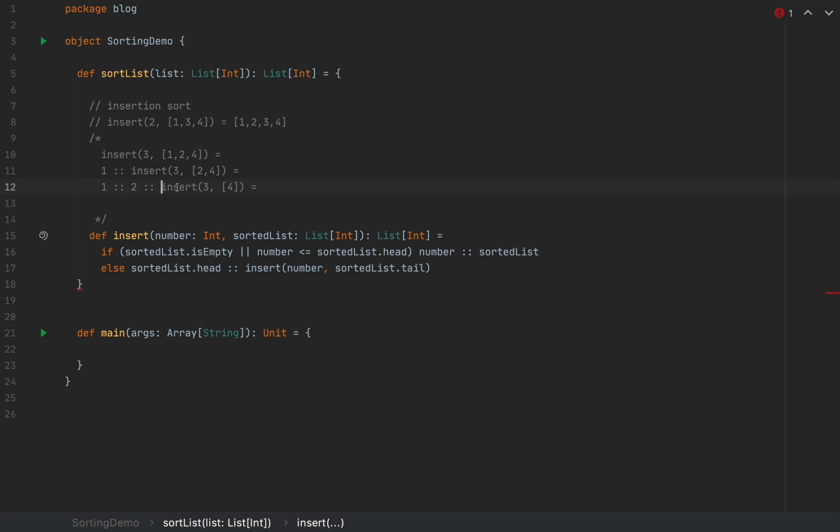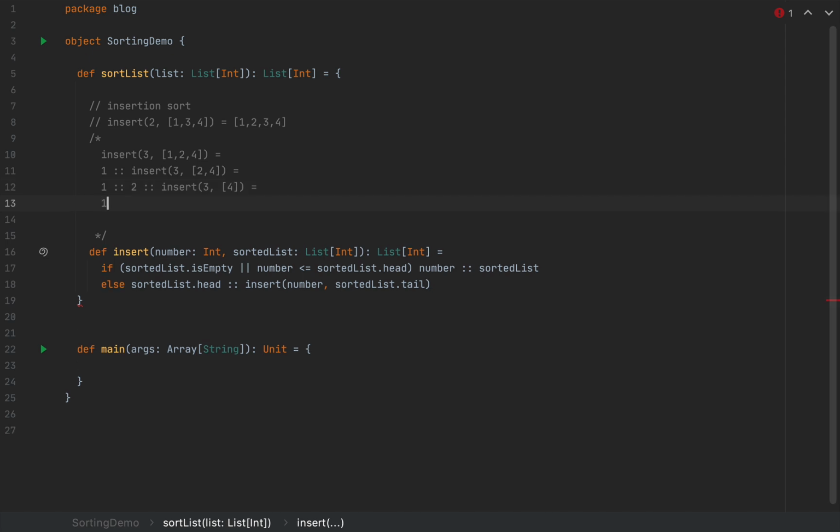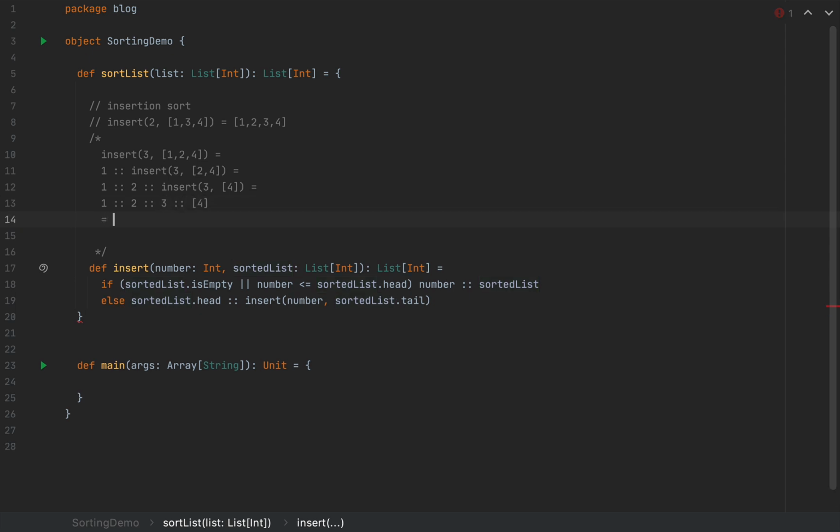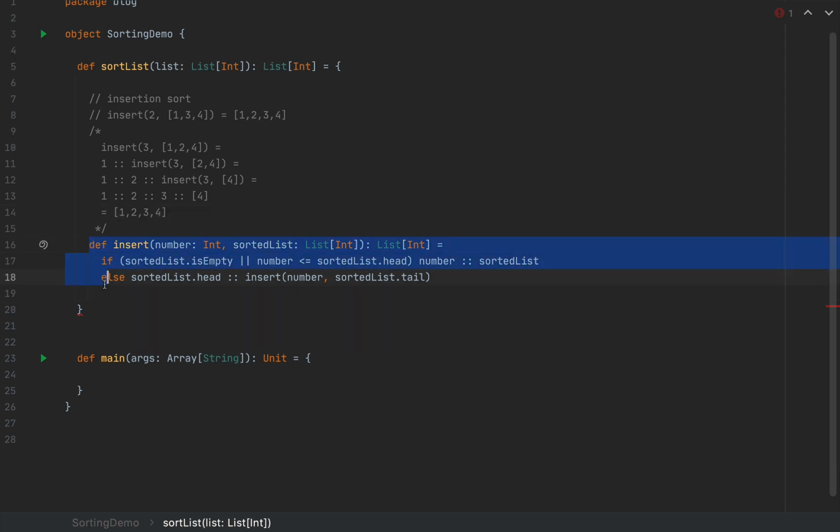And at this point, this recursive call will go through the first condition here. The sorted list is empty or the number 3 is less than the number 4, which means that we will get 1 prepended to 2 prepended to, and then we have this expression over here, which is 3 prepended to the list number 4. And then at the end, we will get the list 1, 2, 3, 4. Now, given this operation, we can then sort a list by inserting the numbers in order into a sorted fashion.